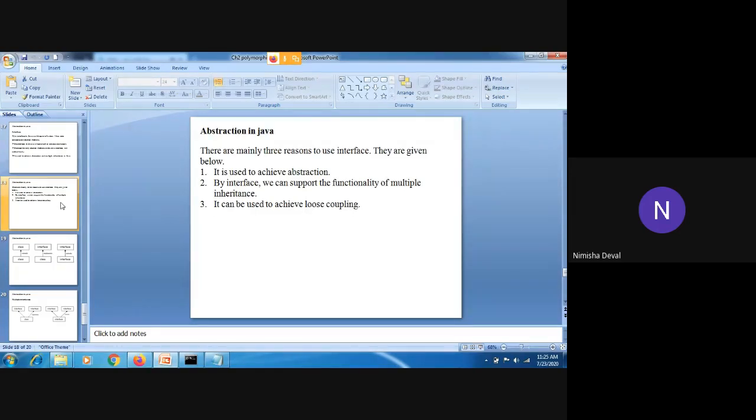Now, how to declare an interface? So this is the theory part. Now we have to move towards how to declare the interface. First see what is meant by interface declaration. An interface is declared by using the interface keyword, like for abstraction, the abstract keyword is there.